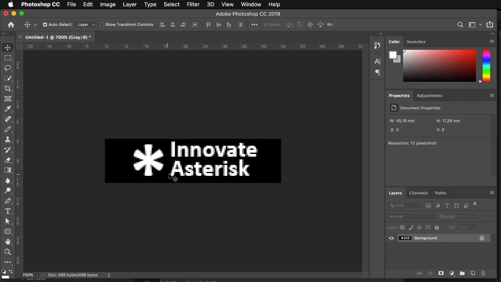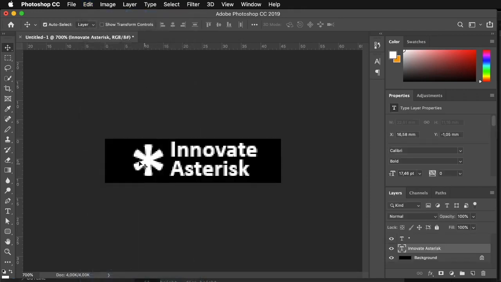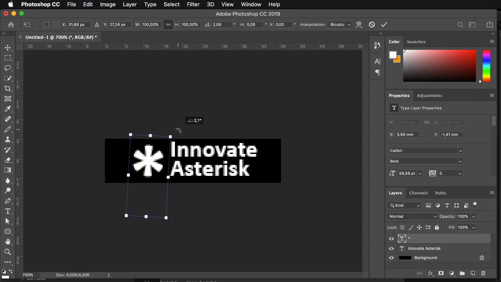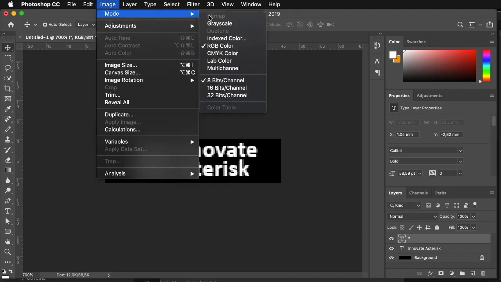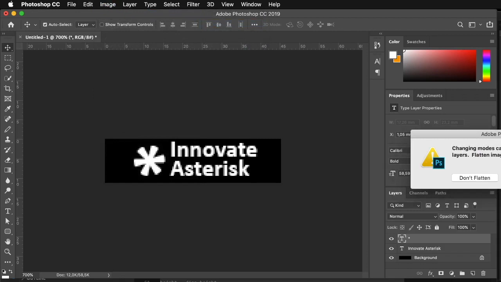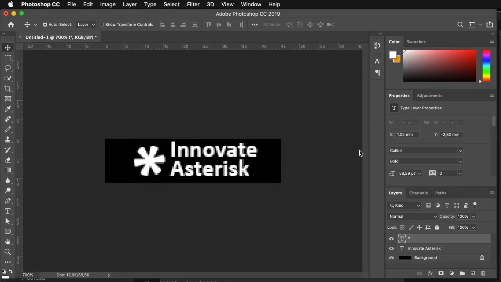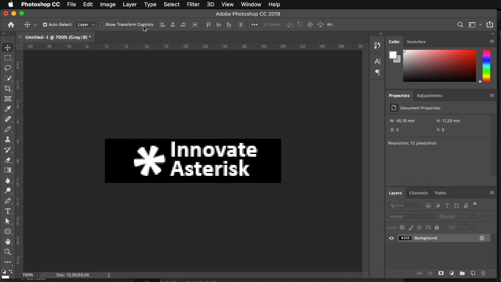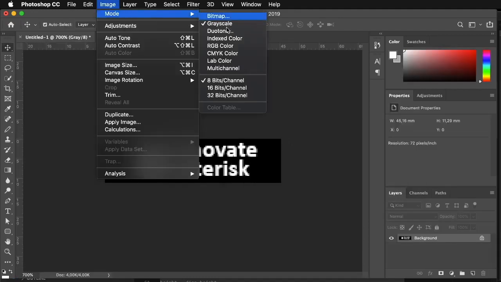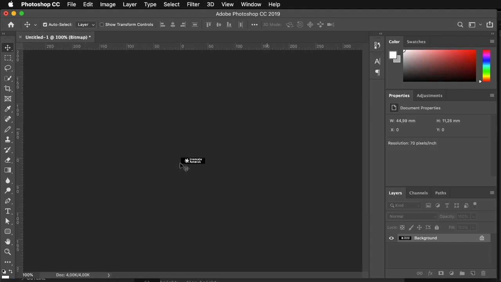So let me go back to under grayscale to where we've got layers again. I'm going to take that one and rotate it a bit. You'll see what the difference is. Put that there. Okay, so image mode grayscale, yes. Flatten the image, correct, and discard the color information. Image mode bitmap, 72 pixels.